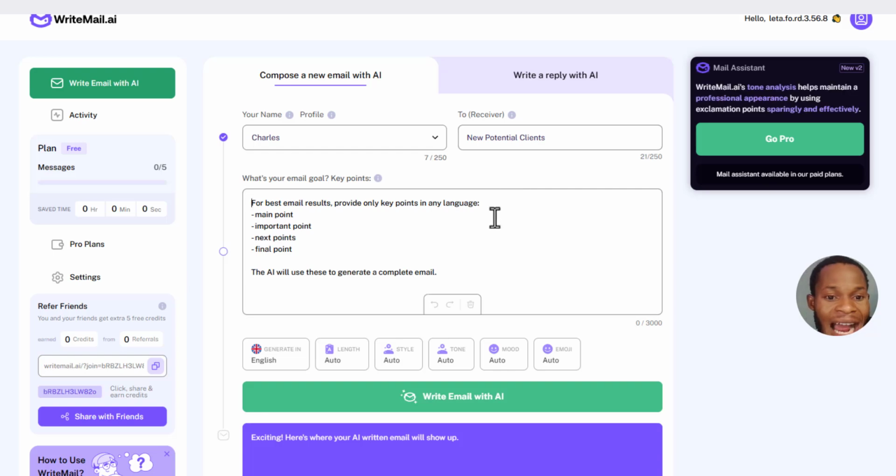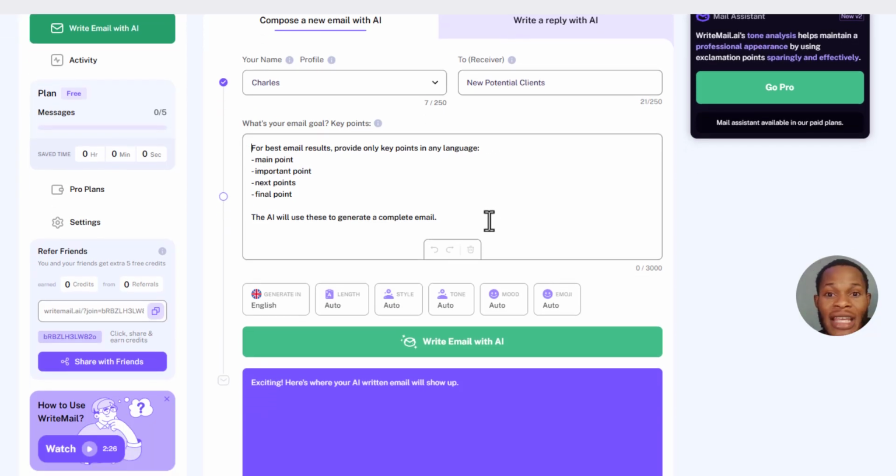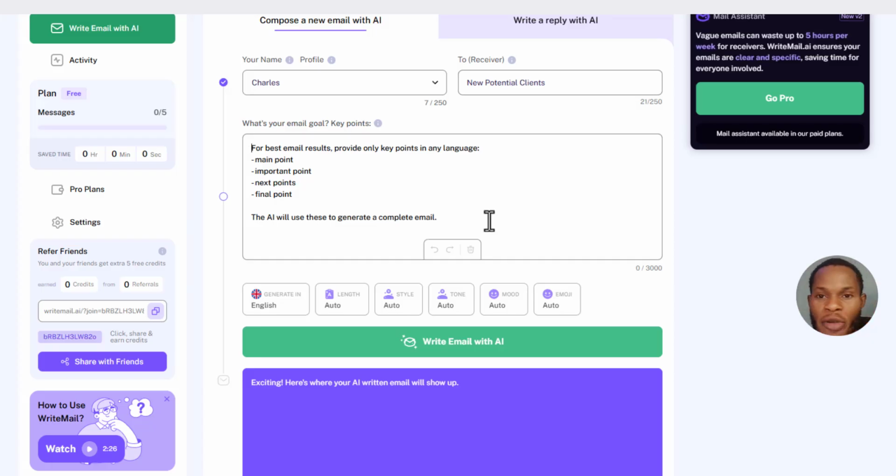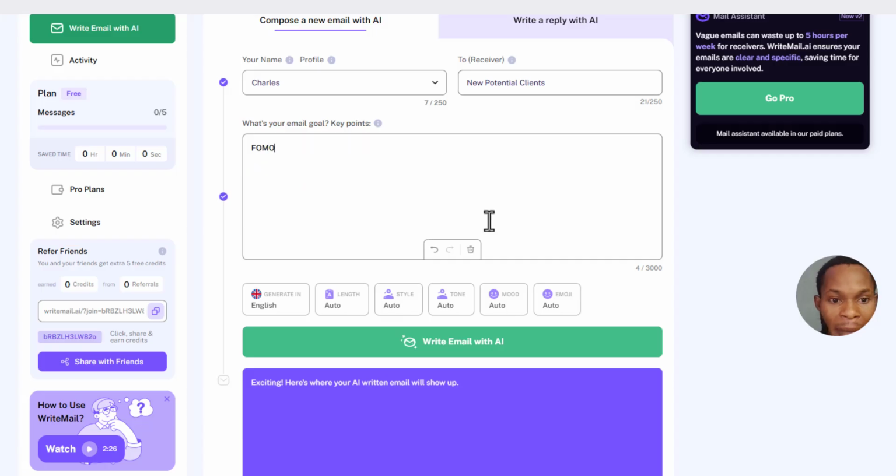And now the next thing you have to do from here is to give this AI the basic information you're trying to pass across to them. So what are you trying to say to them in your email? Are you trying to get them to come back to you, or maybe you're trying to offer them something new? So for me, I'm just going to put in my own goal for this email, which is going to be FOMO, the fear of missing out on my next tech webinar. So I want to get my new potential clients to attend my new tech webinar.